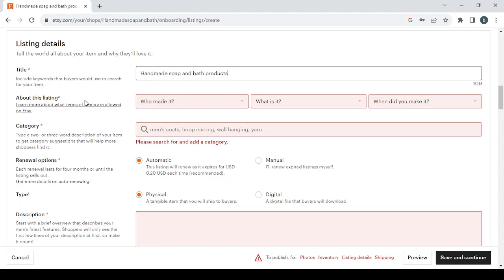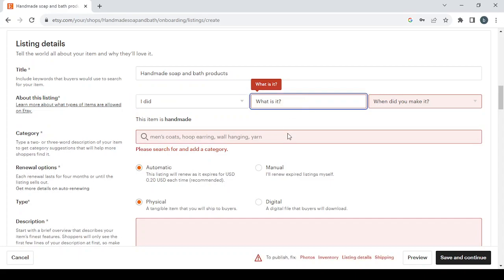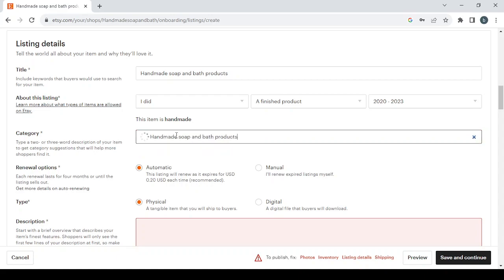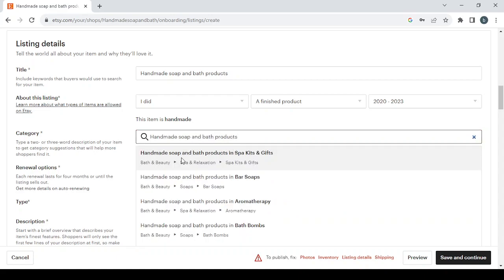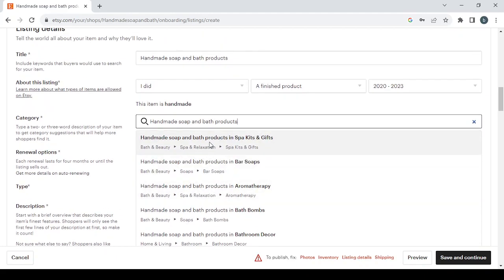Then you will need to answer these questions: who made it? For example, I did. What is it? Finished product. When did you make it? Vintage, recently, or not yet made? As you can see, so I'm just going to go with recently, between 2020 and 2023. Then I'm going to choose the category of this product. Just type in again your niche's name, and here you have a lot of categories related to your niche, so just make sure to choose the one that fits you.